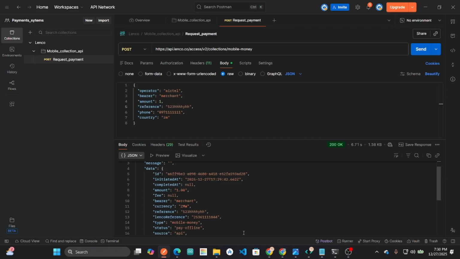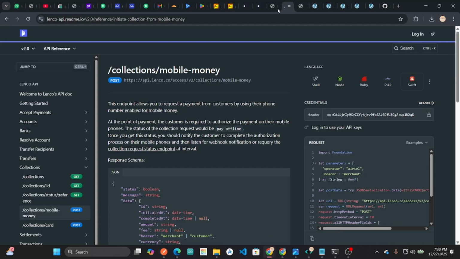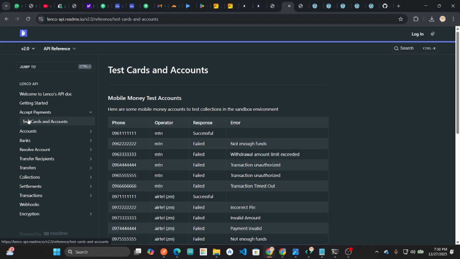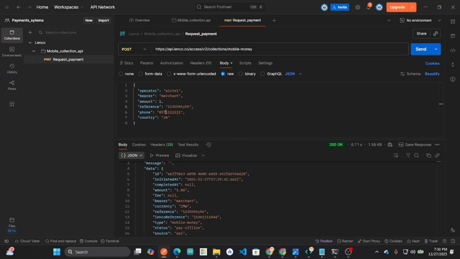Those guys have got different types of numbers. For this one, the one with 11, let me just go back to the API reference. If I come to accept payments, cards, for this number, it's successful. So that's why you get that response. Let's try for the failed. If you change the phone number here, we try the test for the failed.